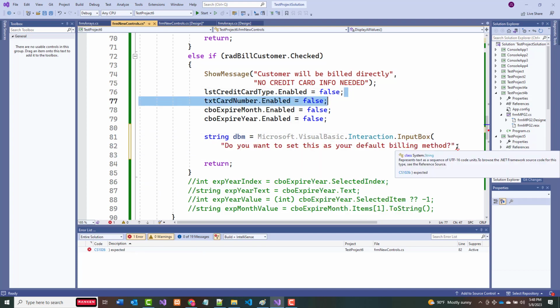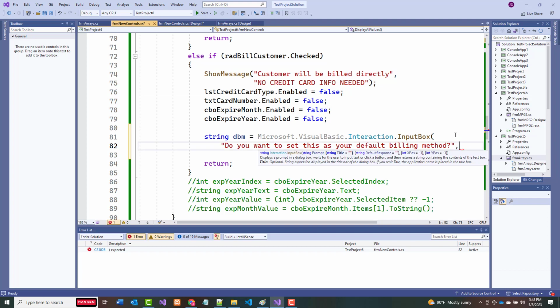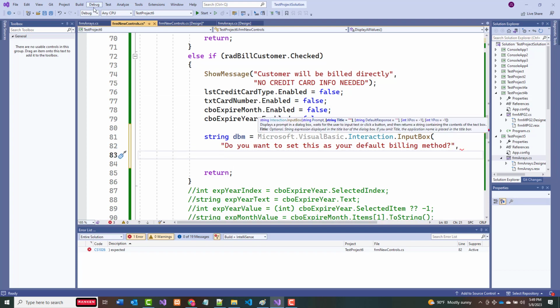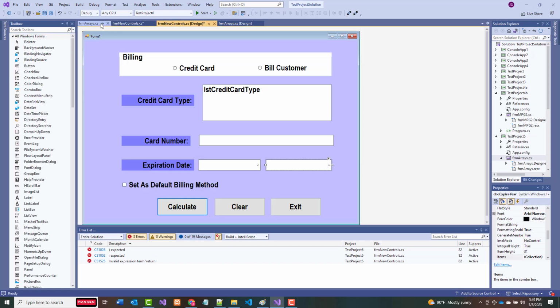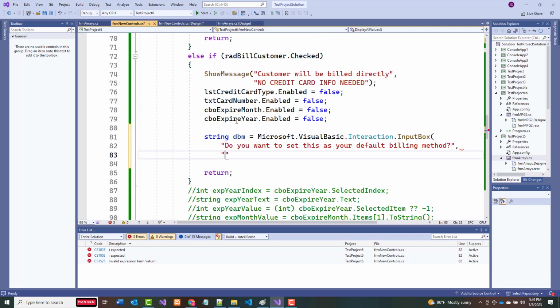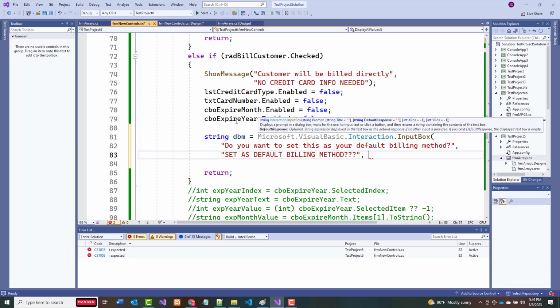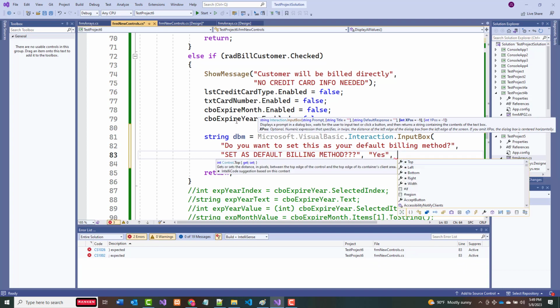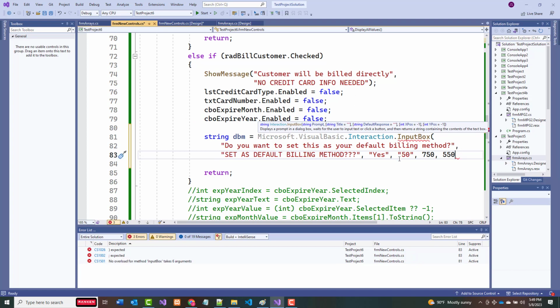Okay, so paren, that will be the title. And we also want to put in here, no, that'll be the verbiage. Then we need the title. And then we will put in a default value of yes. And I'll try putting it pretty close to where I put it before. Let's see if this works.